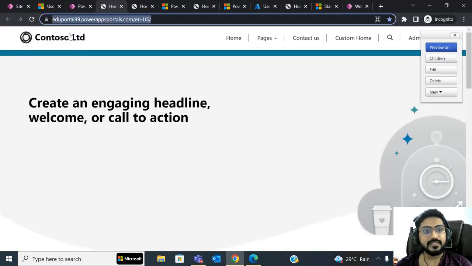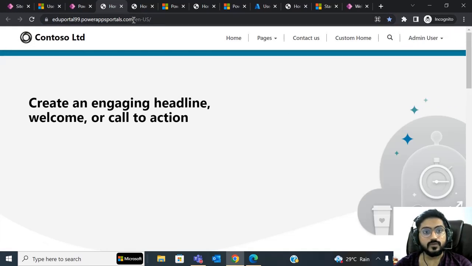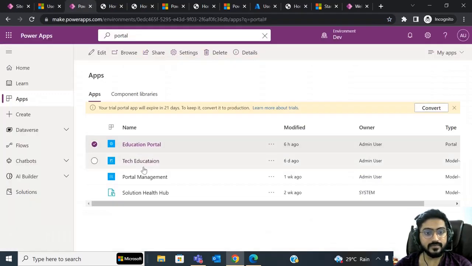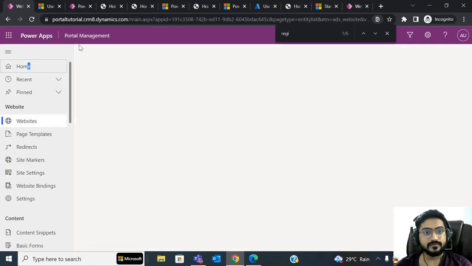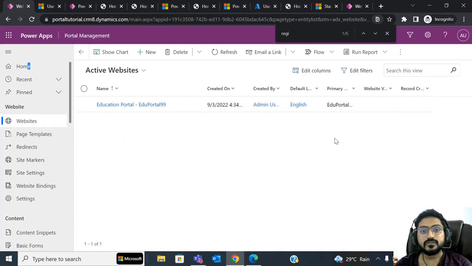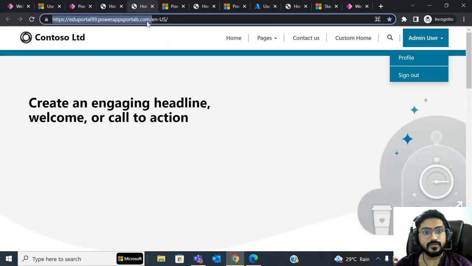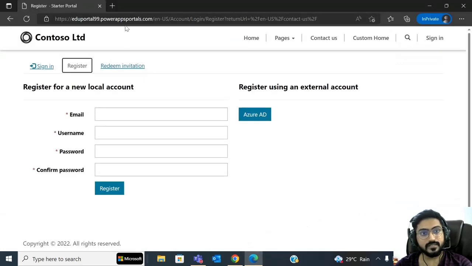Let's click on this. You can see this is the portal URL. For me this is the portal URL, for you it will be different. Now I will open this portal management as well. I have already opened this portal management. You will see it like this. Now I will copy this portal link and paste it in a separate browser.